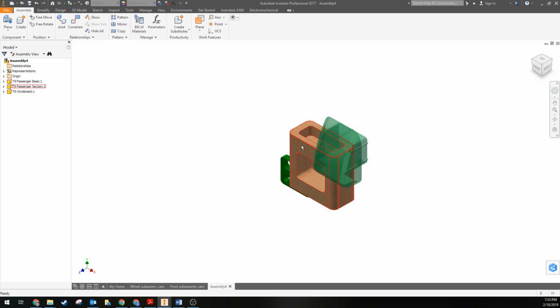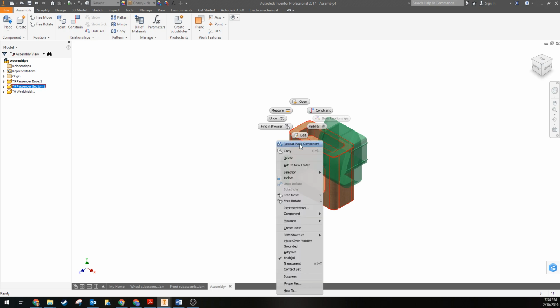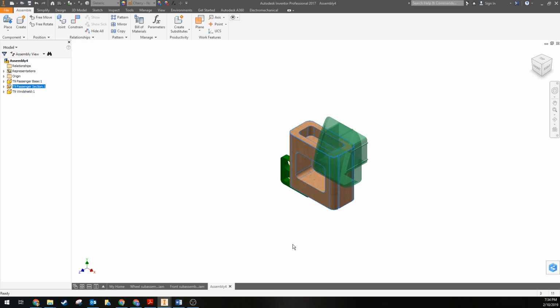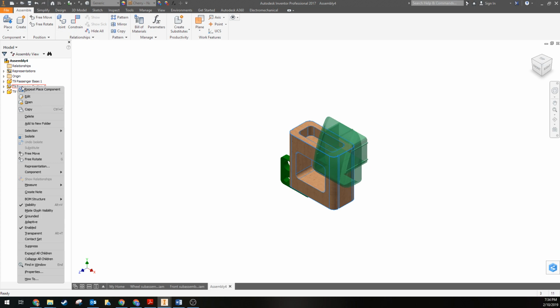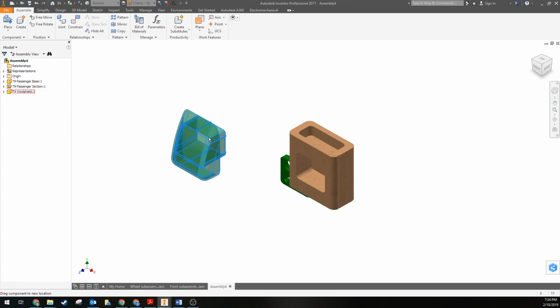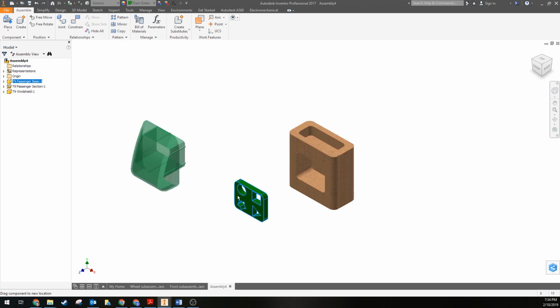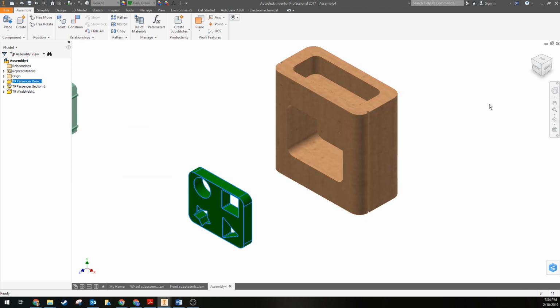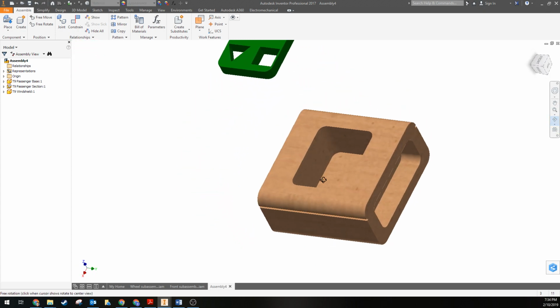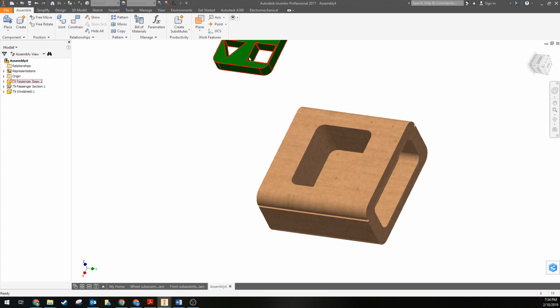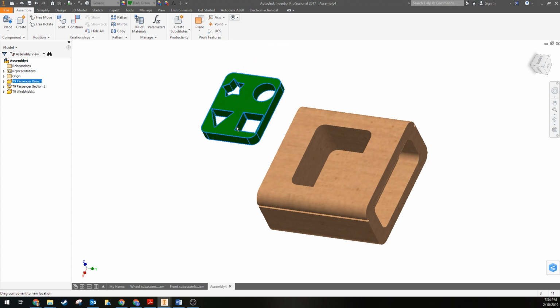All right, so what we're going to start by doing is grounding the passenger section. So this here, I'll right mouse click and ground it. I could do that up over here as well. I can control if something's grounded or not over here. And then let's move the windshield aside for now, and let's work on getting the passenger base into the passenger section. So let's just move around a little bit and see what's going on.